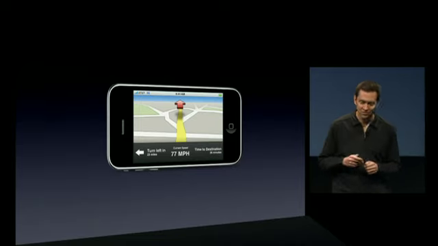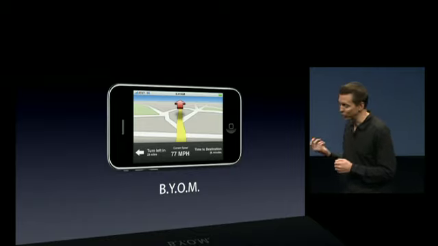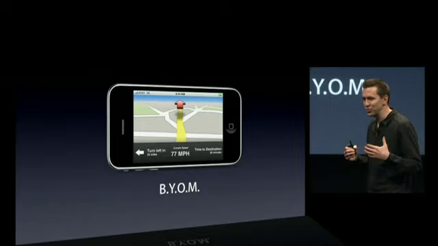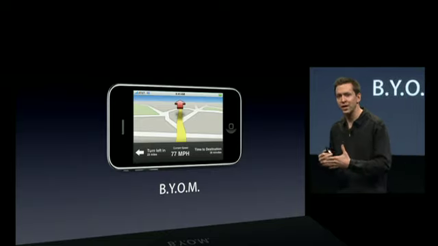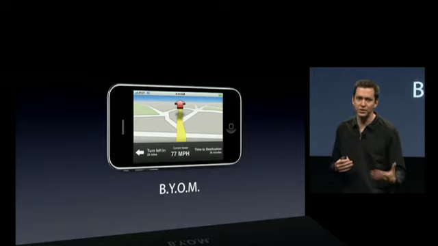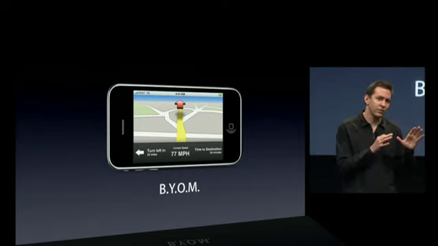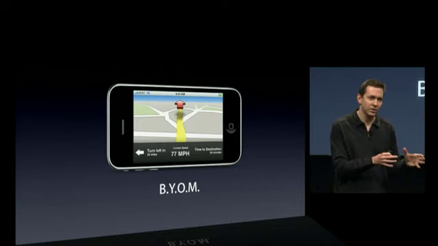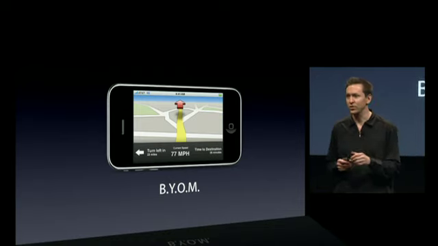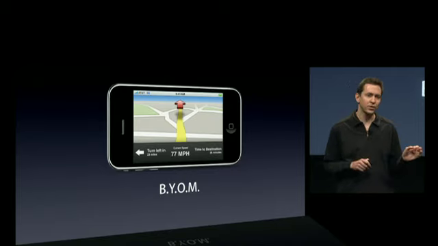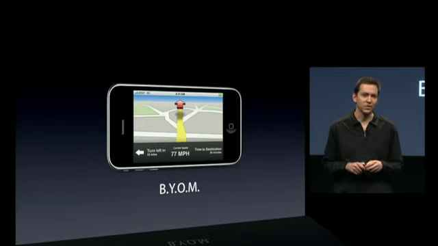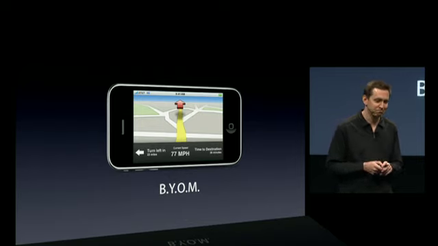Now there is one catch. It is bring your own maps. Due to licensing, we cannot pass on the right to use the built-in map tiles for turn-by-turn. Now there are already a lot of developers out there who either own their own map tiles or have licensed them to use with turn-by-turn. And so for all of you, you'll now be able to use and create turn-by-turn direction applications for the iPhone.